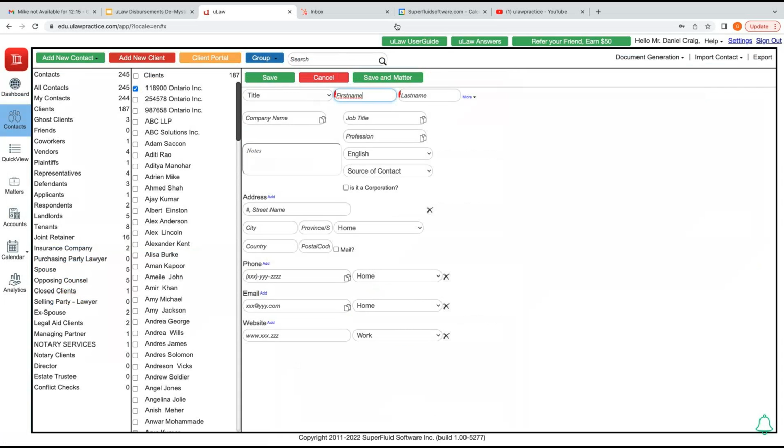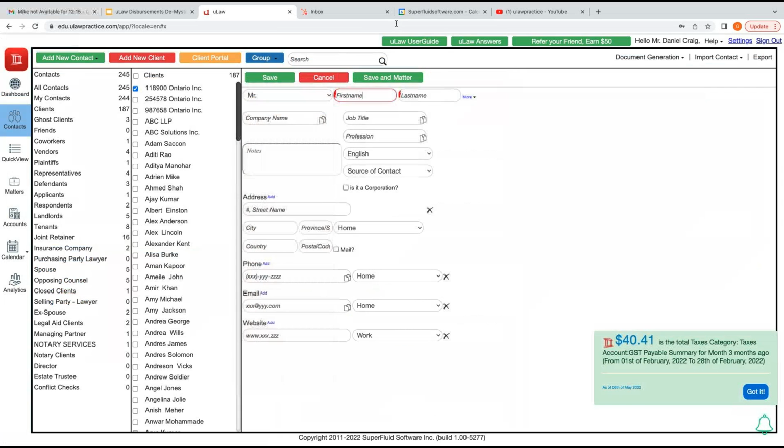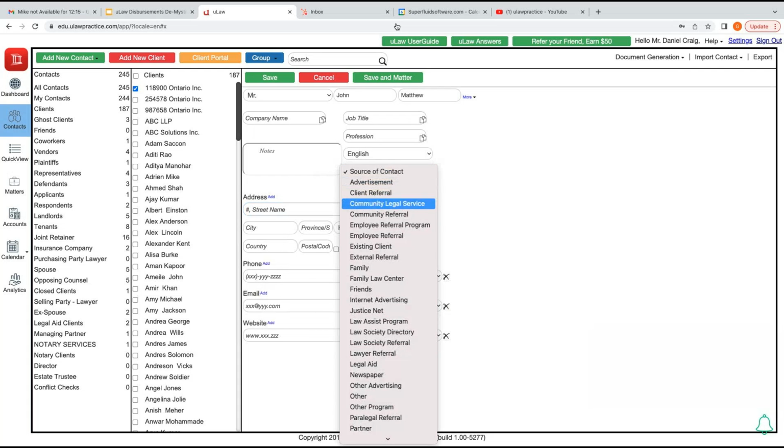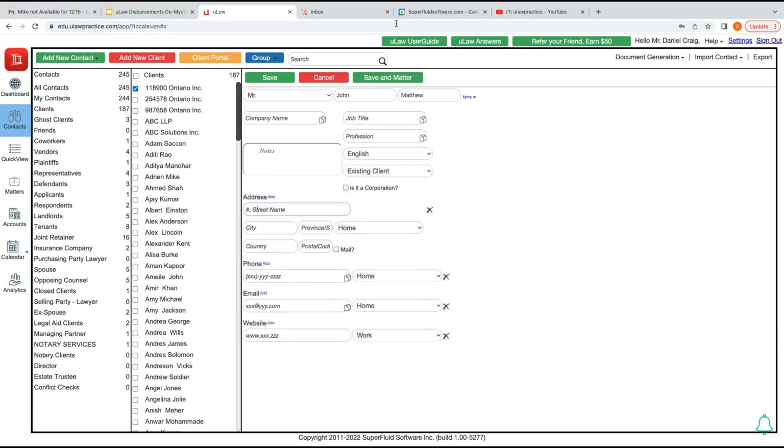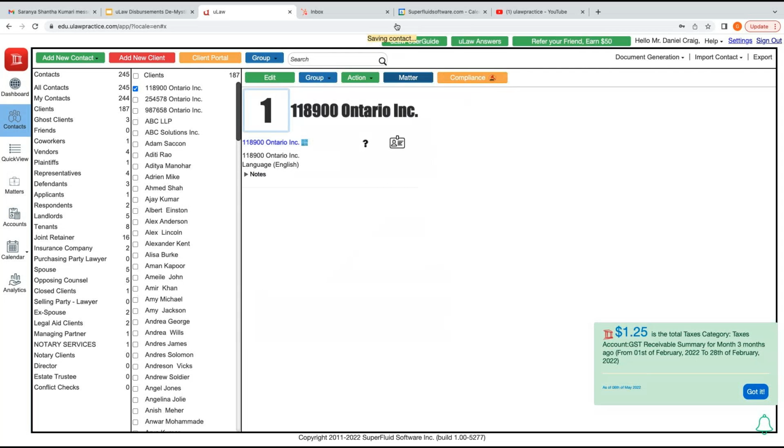So let's quickly go into adding a new client and see how this works. Let's say I'm going to add somebody called John Matthew. I'm going to skip most of these details. Let's say I want to give source of contact through an existing client, and let's give the street name 82 Potter Lane. Let's say Toronto, Ontario. Okay, we have almost whatever we need. Let's go to Save and Matter.